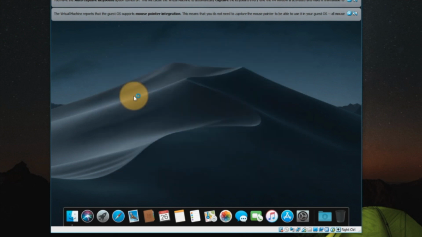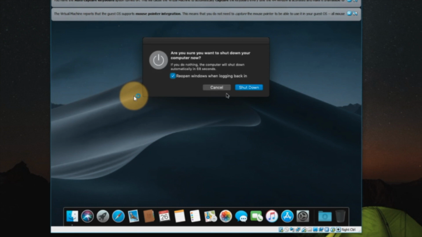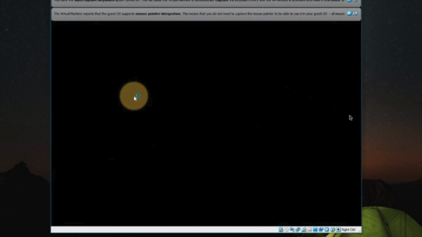So guys, in just less than 15 minutes, I have installed macOS Mojave virtual machine on a PC. I did not skip any of the steps. I'm sure that this will work on your machine also. You just need a decent configuration machine.